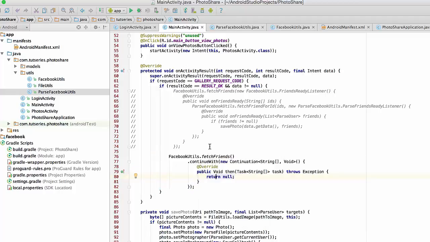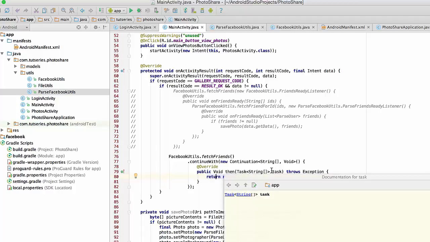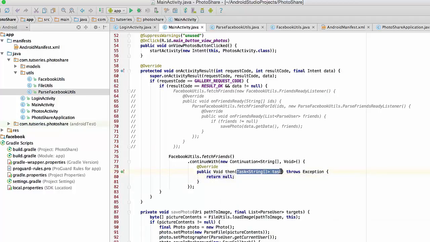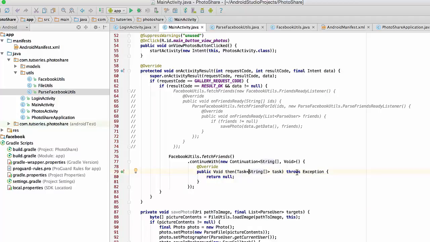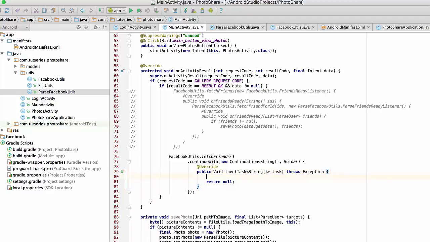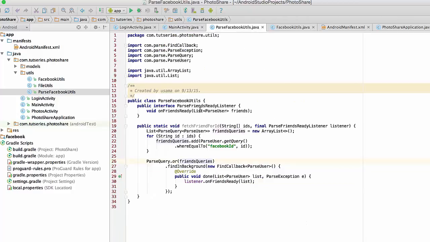Okay, so once we fetch the friends, we're going to have a list of, or sorry, we're going to have a bunch of strings. And so what we are going to do is, now that we have the strings, right, we actually want to fetch the friends, right? So let us make this a task also.